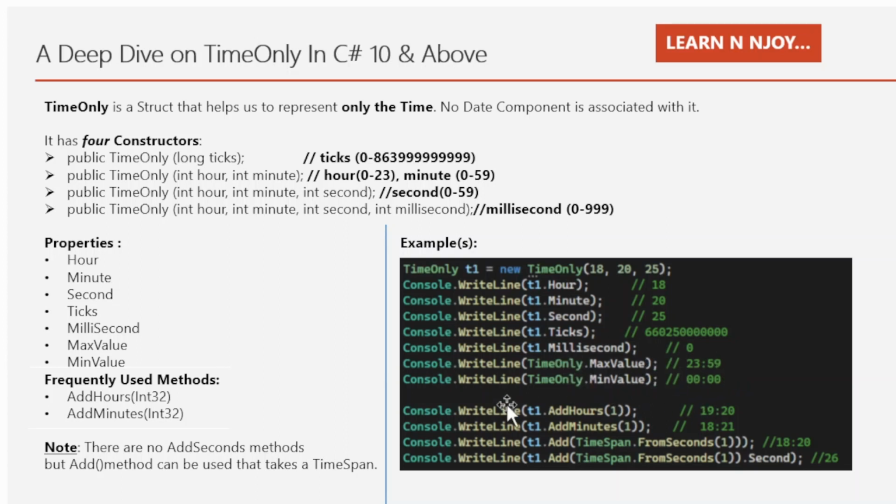Okay, now if you see the next statement, I have used the AddHours and AddMinutes methods, and I have passed one input parameter to each. If you see AddHours, I have given 1. So the previous time was 18:20, right? Now I have given AddHours 1, so it got printed 19:20. Similarly, previously the time was 18:20. Now I have added 1 minute to it, and it got printed 18:21.